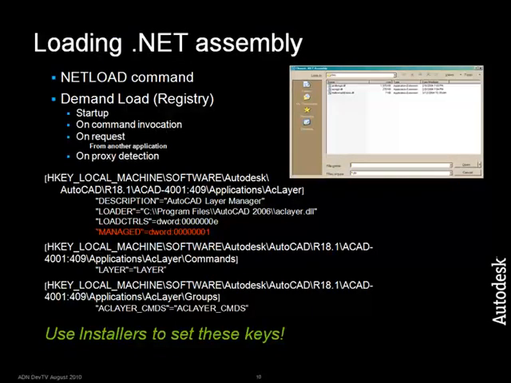As you have seen, you use the NETLOAD command to manually load your AutoCAD.NET DLL. You can also have your DLL loaded automatically. You can have it loaded on startup or when your command is run. Here you see the keys that need to be used to add this capability. If you have an installer, you can add these keys to the registry.